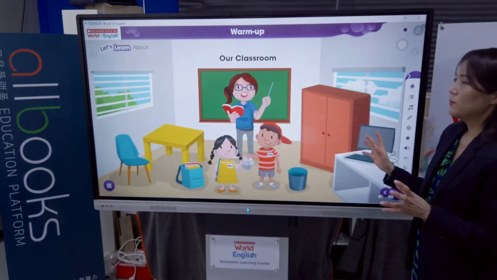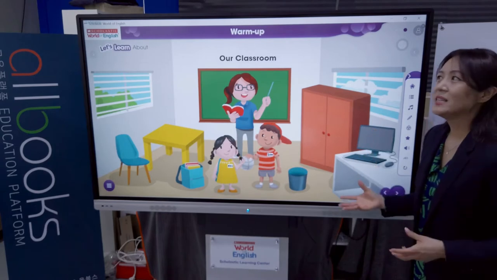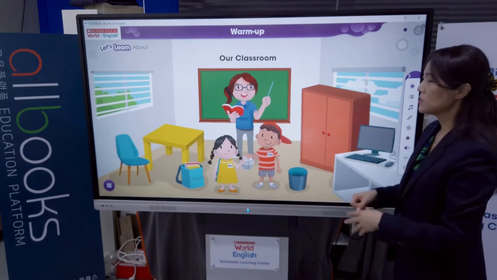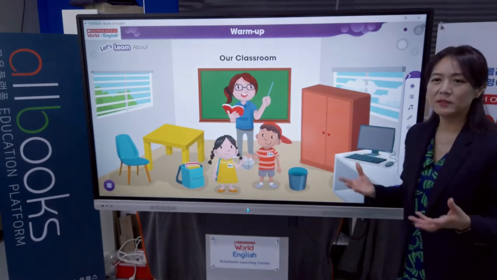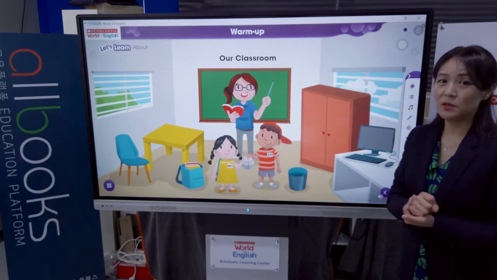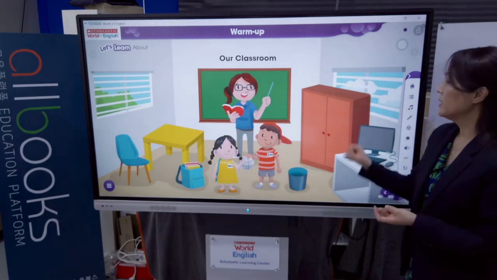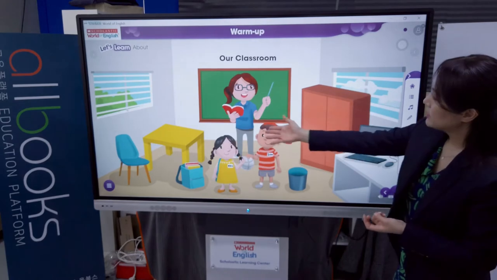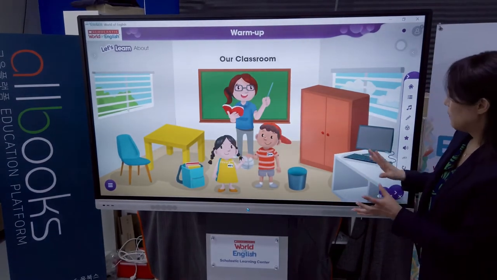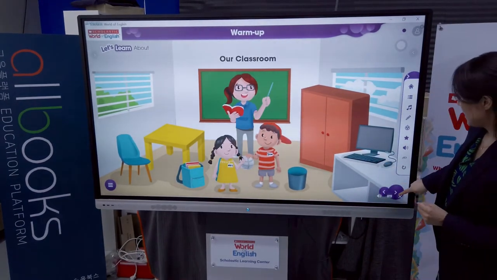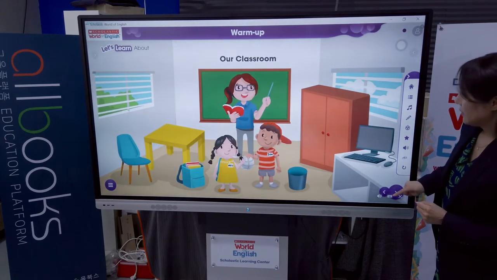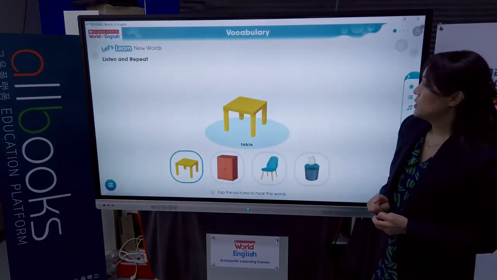You don't have to judge their answers as right or wrong. Whenever they think and feel, they can talk freely. That's really important for learning English, right? So maybe cupboard, table, yellow table, whatever you can discuss about this page with your students. Go to the next page.